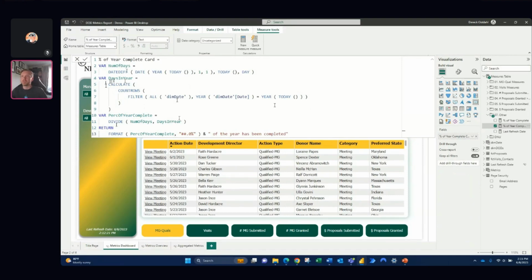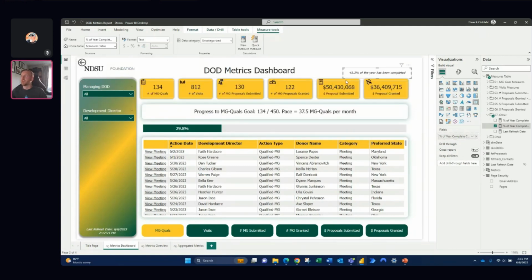With those two variables figured out, we're just dividing the two and then returning the formatted version so that it's 1 decimal point, and then concatenating that with some text here. So that's how we get the percentage completion for the year. It's crazy to think it's already 43% of the year has passed us already.